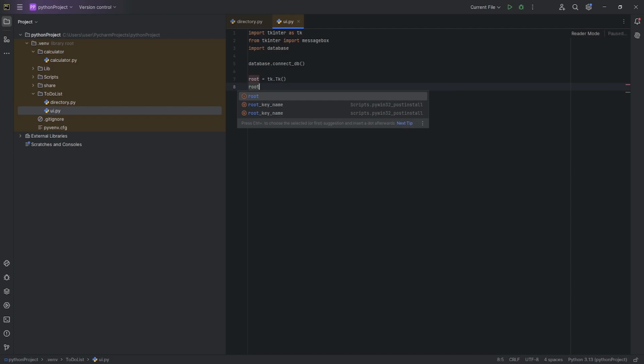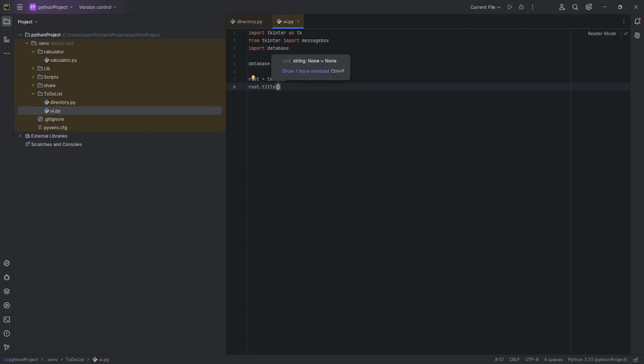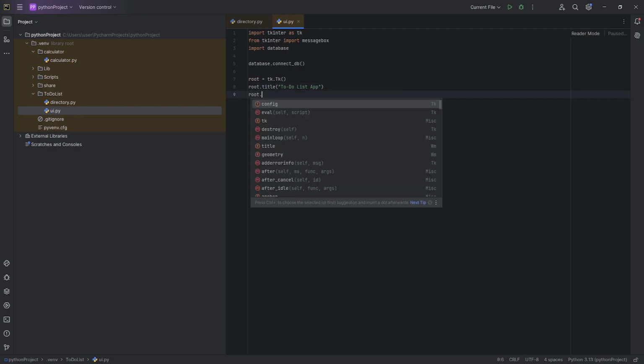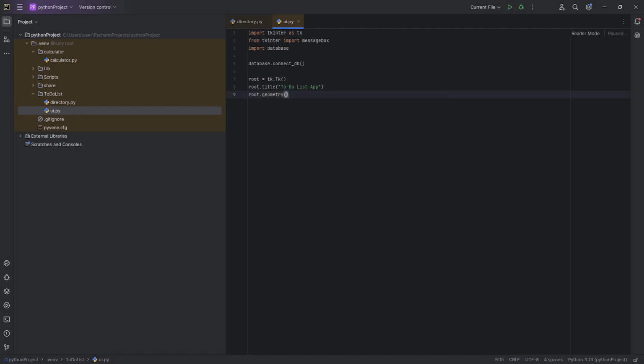Here I'm going to have a root title. So root.title is going to be open parentheses, double quotation, and I'm going to put in ToDo List App. Okay, root.geometry, open parentheses. Here I'm going to put in 400x500 as the value. That is going to be the exact size. One thing you want to do is make sure to put in the quotation before and also at the ending, so it is validated better.